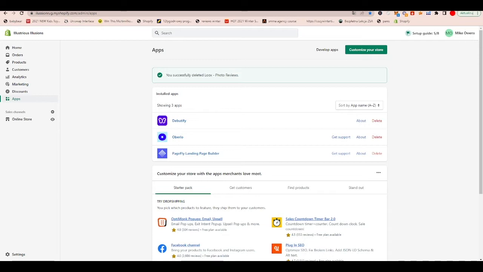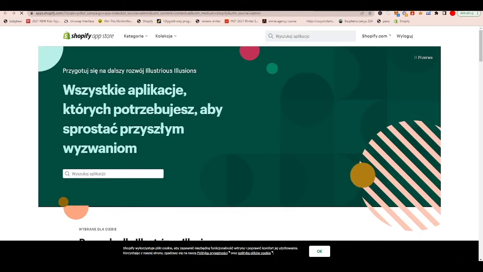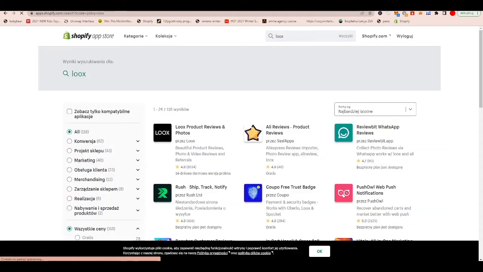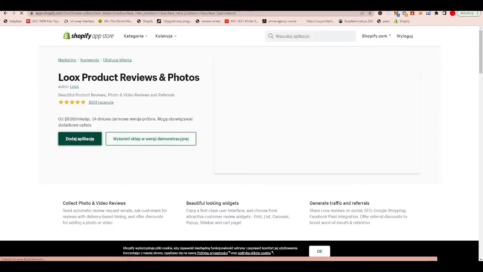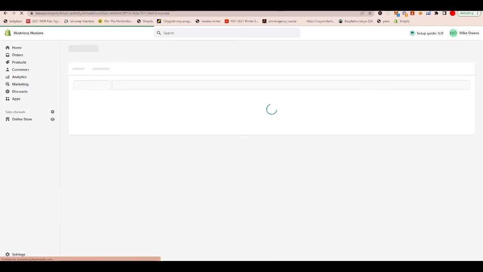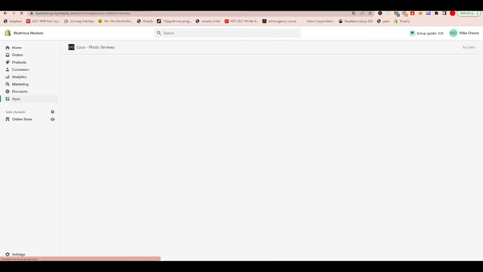So first thing we're going to do is obviously go into the app section in Shopify and then to the Shopify app market. I believe it's called that way, but I'm just going to click on customize your store, and right now I'm just going to search for Loox. Okay, I've searched for that already, so I'm just going to click on Loox, add the app. Okay, right now I'm just going to go for install app, obviously.